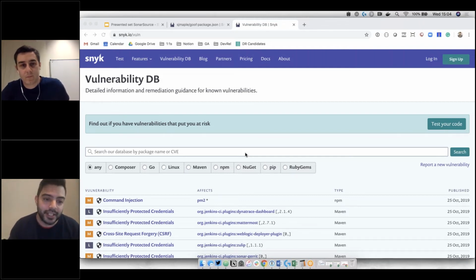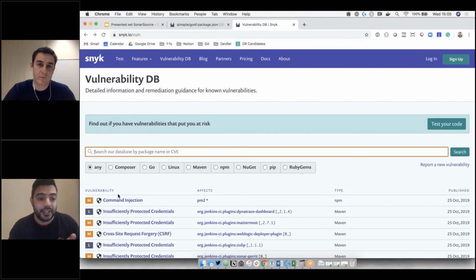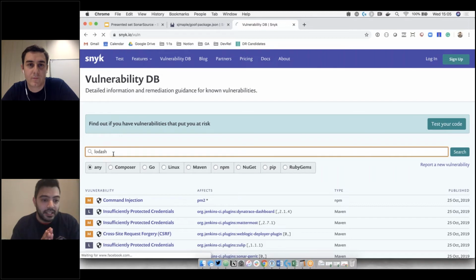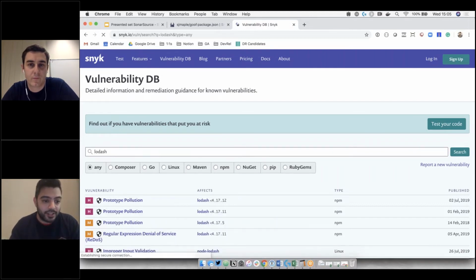So here, for example, is the database that we have, and you can go to snyk.io/vuln and see our full database. If I do a search, currently we're just searching anything, but you can see all the different package names and ecosystems that we have. Let's go to Lodash, for example, and grab the latest Lodash one.